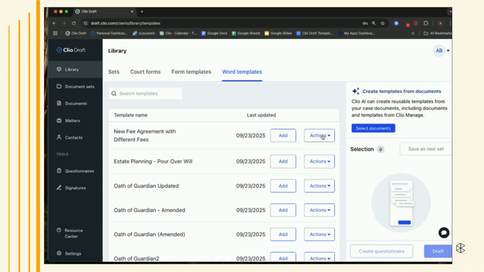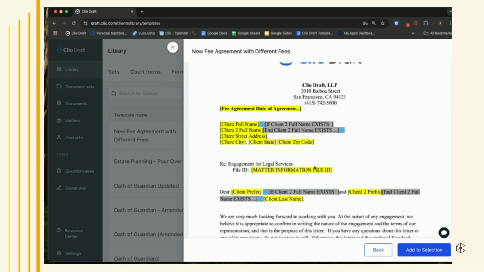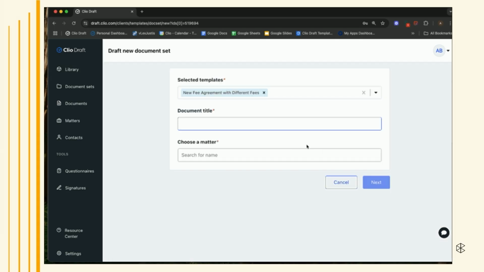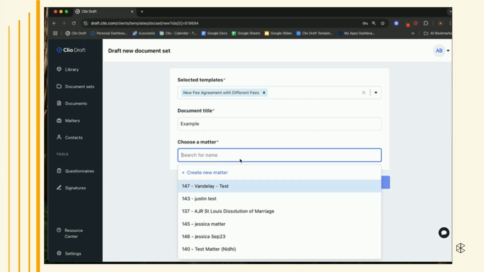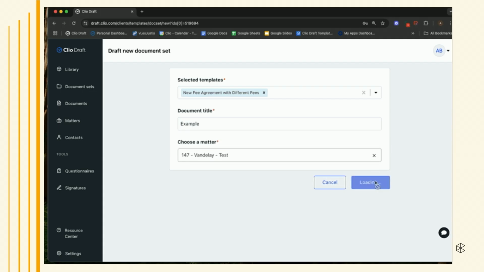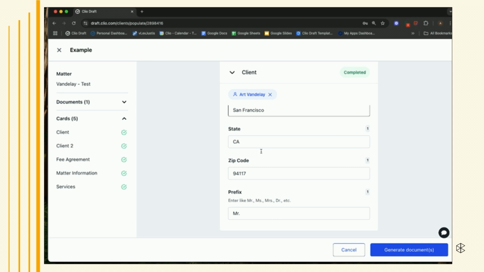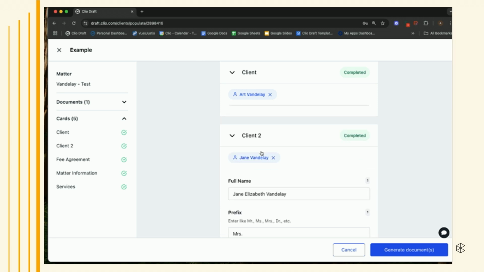So the first thing we're going to do is go under Word templates. We've selected our template. We're taking a peek at it. We're going to associate it with our Vandelay Industries. Not very creative. Every document is named example. That would be a problem in real life. Be specific with your document names.